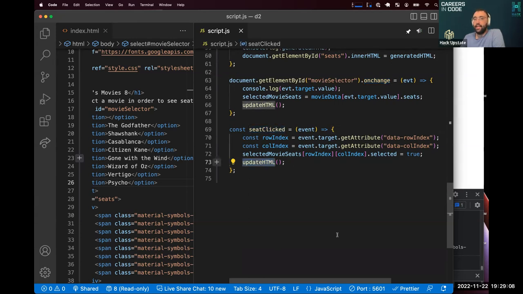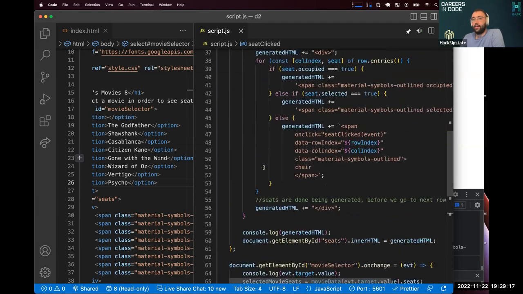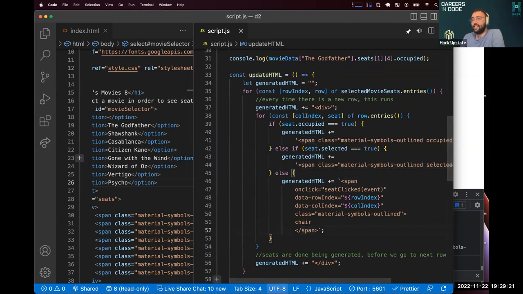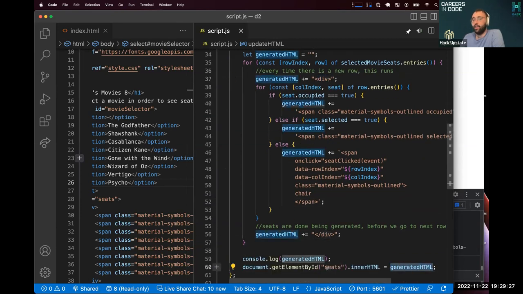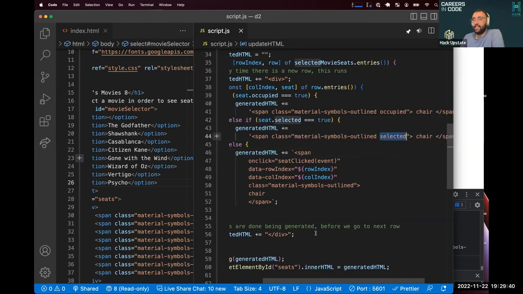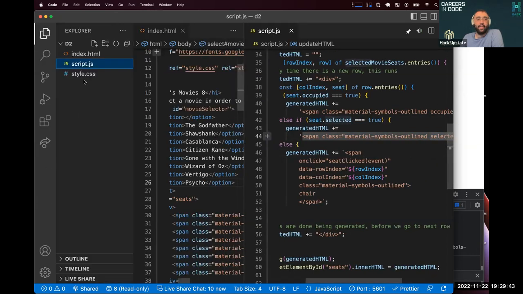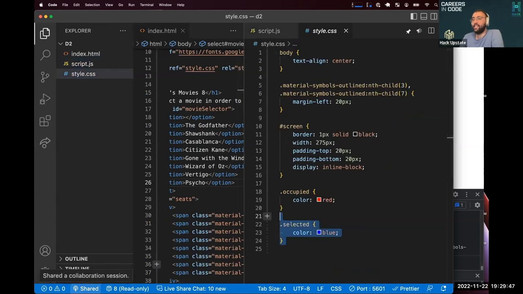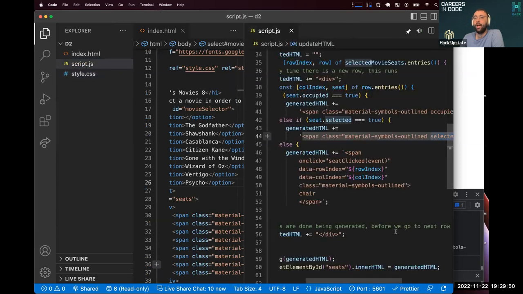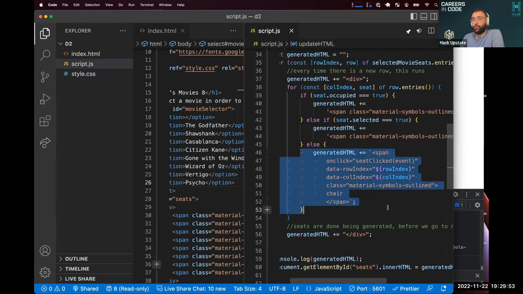Basically, whenever we update the data of our seats, we're able to call updateHTML, and updateHTML is going to generate all of the span tags that it needs to for each seat and each div for each row, then update that using our DOM in our HTML. Now, inside of that function, we made a couple of changes. We added this else if seat.selected is true, because we need to handle if the seat is selected with a class called selected, so that in our style.css, we can see the selected color as blue. The other thing we did is we changed this to a template literal.